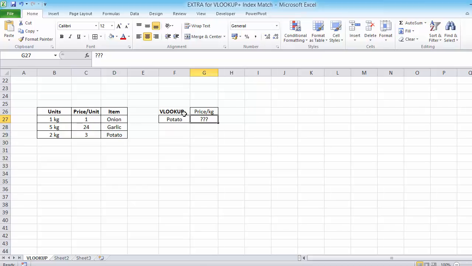What is the problem with the VLookup? As we studied, the VLookup is able to return an item from one column to the right. So it is searching for potato here, but it is not able to return anything from the left. It is able to return only items to the right. So VLookup is not an option. What else can we use in order to get the result for 1 kilogram of potato? What is the price for that?